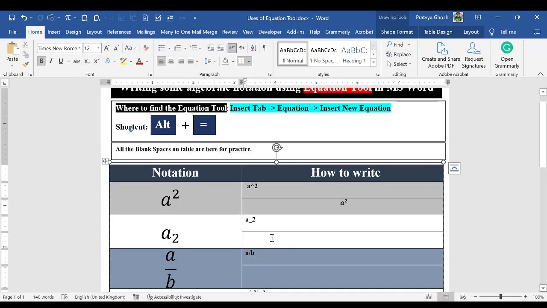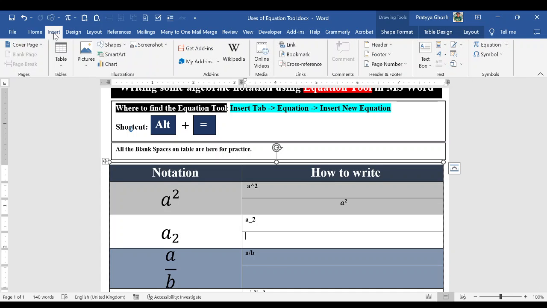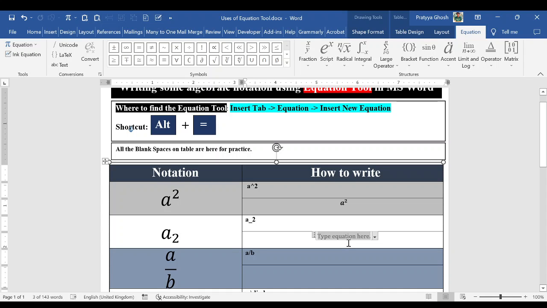Now it's a subscript 2. Subscripts are shown by using the underscore option from the keyboard. Also, let's see where to find the equation tool using the MS Word buttons: insert tab, equations, insert new equation. So there we get our equation. We type a subscript 2, and then we get our a subscript 2 option.